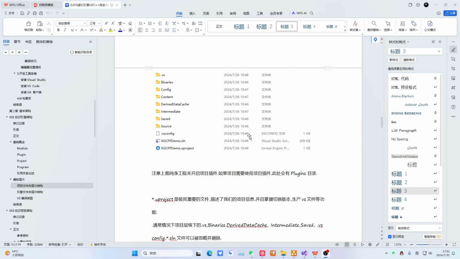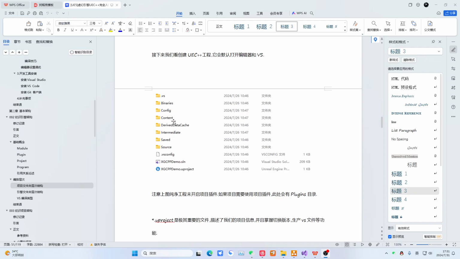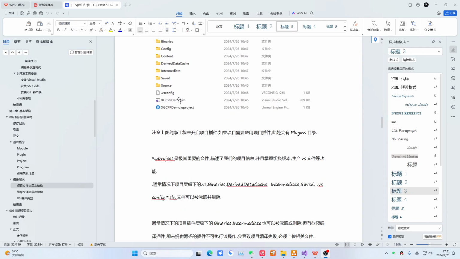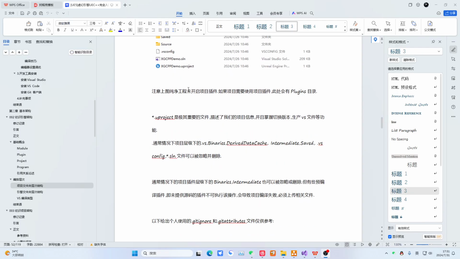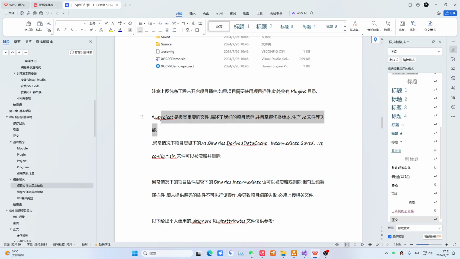Then if we create a UE C++ project, if you select C++ here, it will create a hierarchy structure as follows. If you are in a development project, you will definitely use plugins. Then this place will have some directory for them. There might also be some build directories, right?